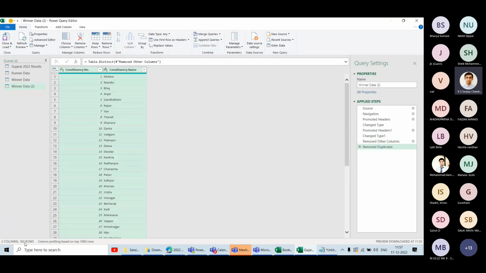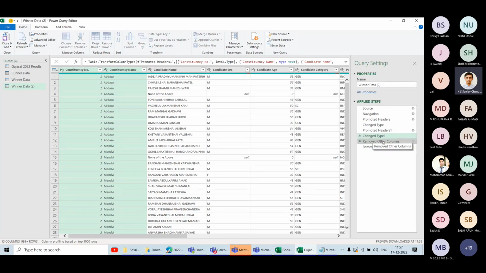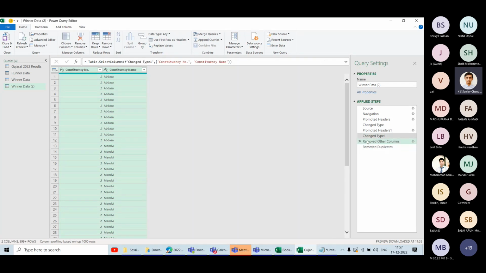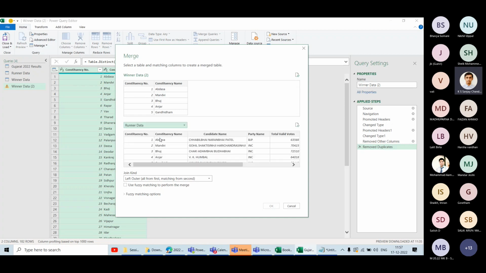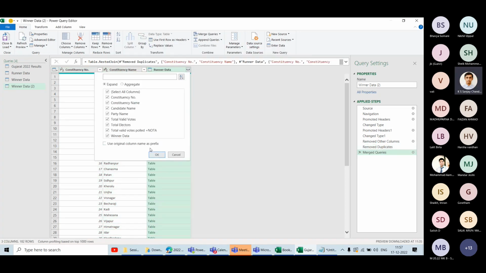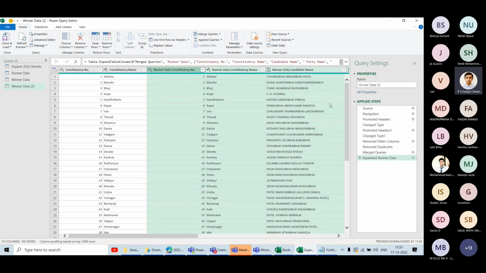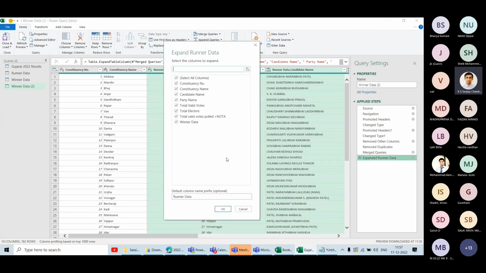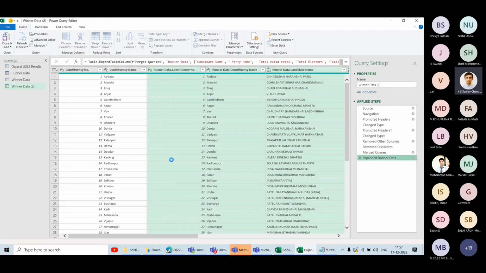Now I have 182. In the bottom you can see I brought the same data again. I removed all the other columns except these two and removed the duplicates. Now I'll say merge queries and go to runner data, and my common columns are constituency and constituency name. Now I have my runner data, and I'll say OK. So here I have all my runner data related information. The first two columns I don't require, I'll click OK.